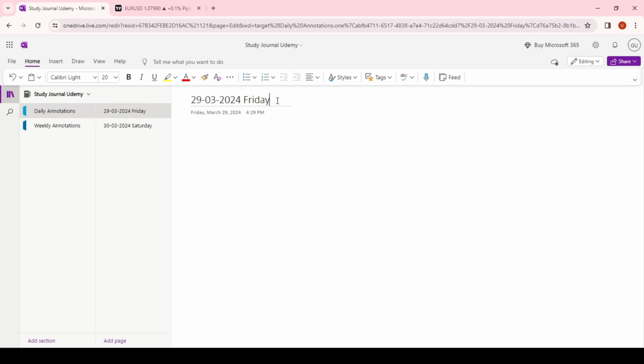Under the page, this is just the title of the page. You can see the title there. And then this is the part where you can now insert your notes. Then under weekly annotations, you can see the page is untitled. So maybe I can just call it week, maybe let's say week 10 or something. Then you put your notes down below.